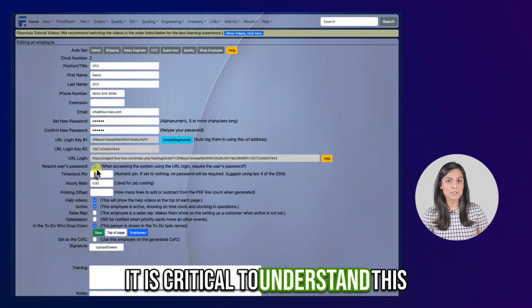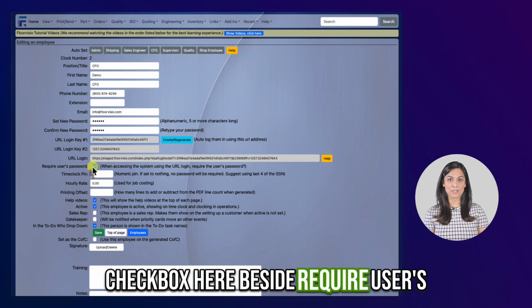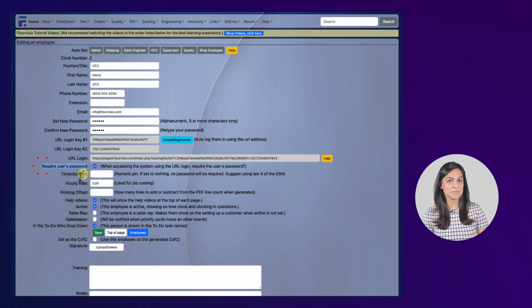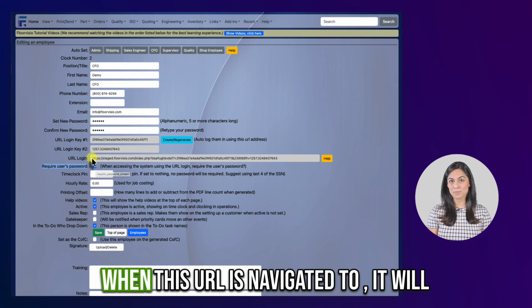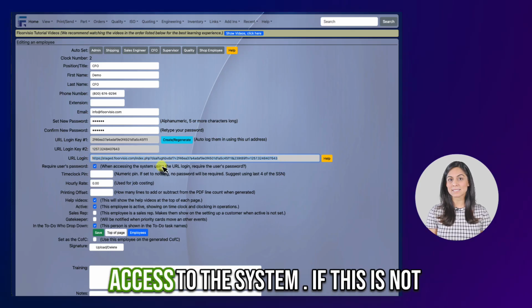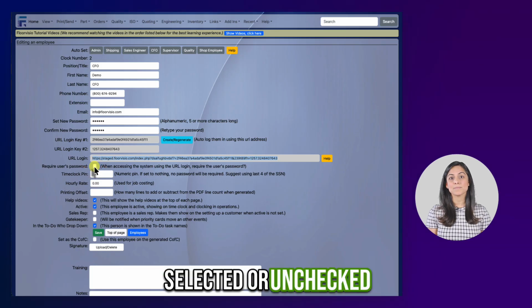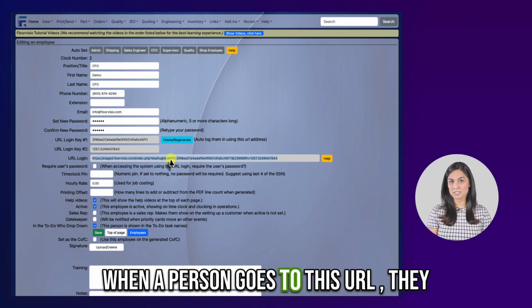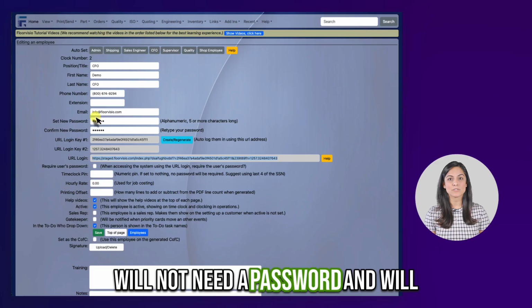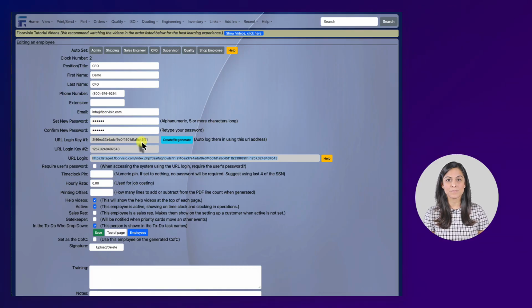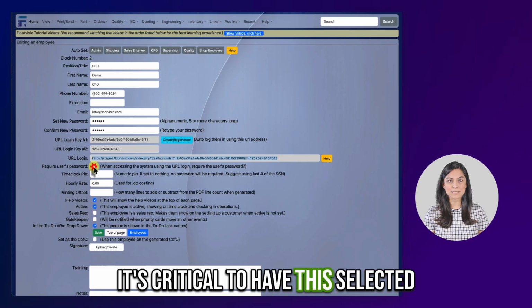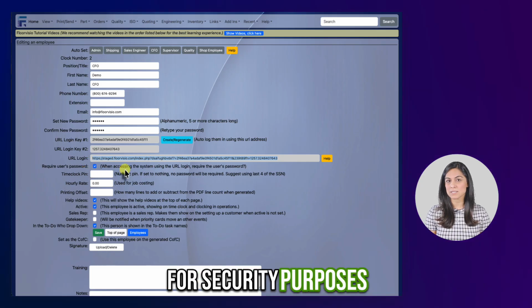It is critical to understand this checkbox here beside Require User's Password. If this is checked, when this URL is navigated to, it will require this password to gain access to the system. If this is not selected or unchecked, when a person goes to this URL, they will not need a password and will immediately be logged in as this employee. It's critical to have this selected for security purposes.